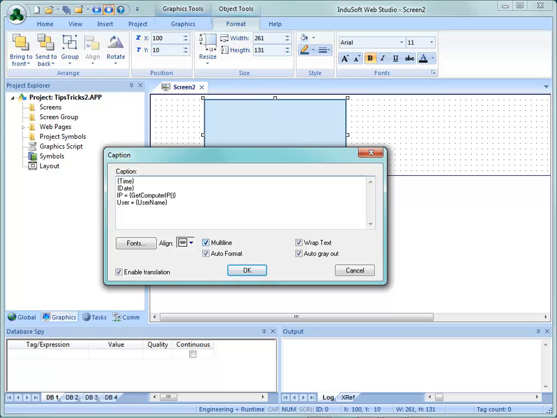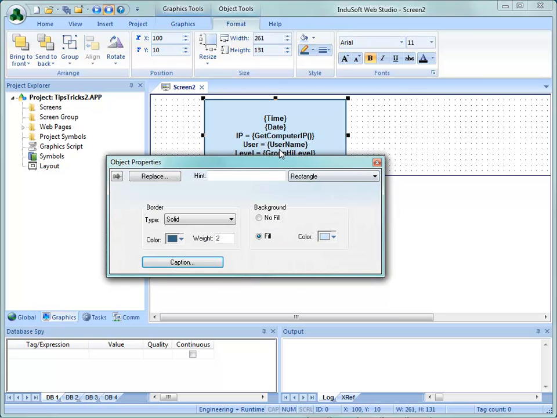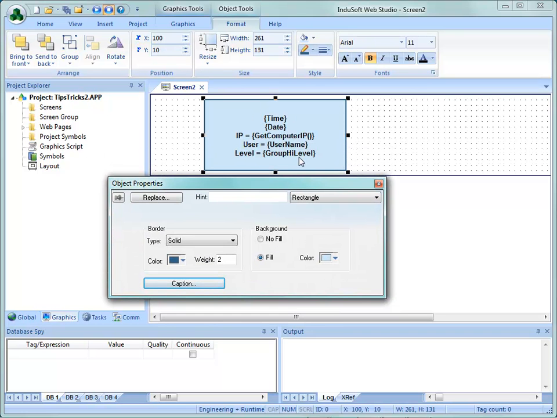And finally, if we want to maybe show some security levels, and we might show the upper level of that, it would be group. High level is the system tag that shows the high level of whatever security user is logged in. So we'll say OK to that, and during development, you're going to see that same format that we typed into the caption, but when we run it, it's going to be displaying all the information that is relevant in those tags and those functions.